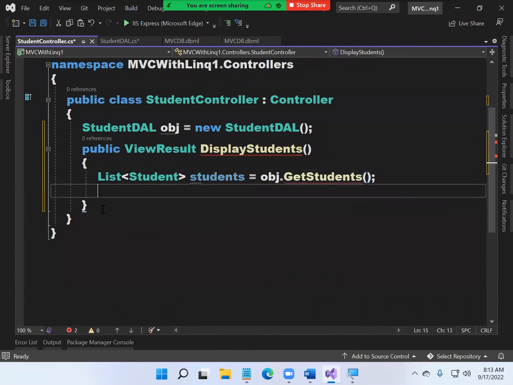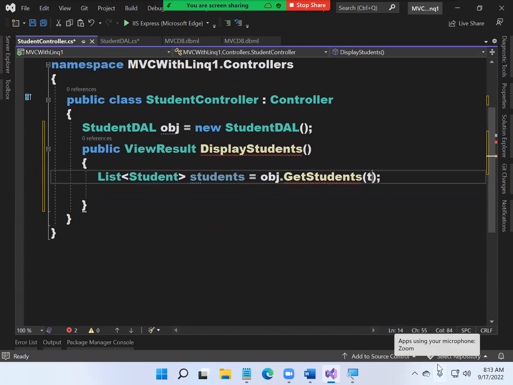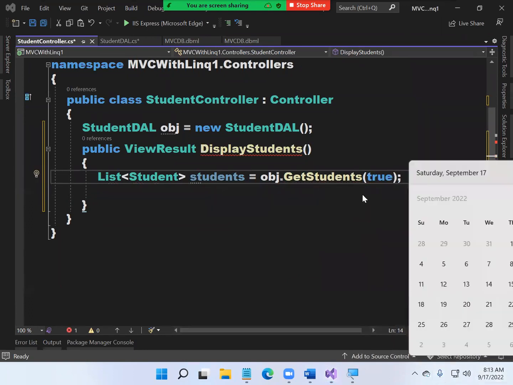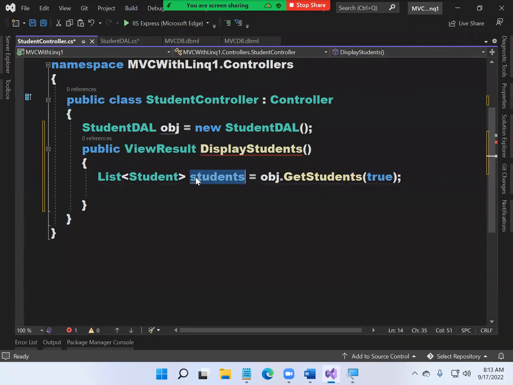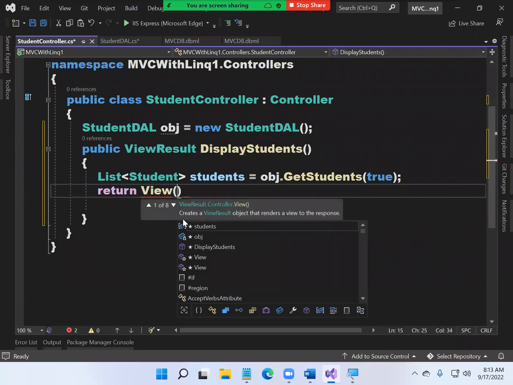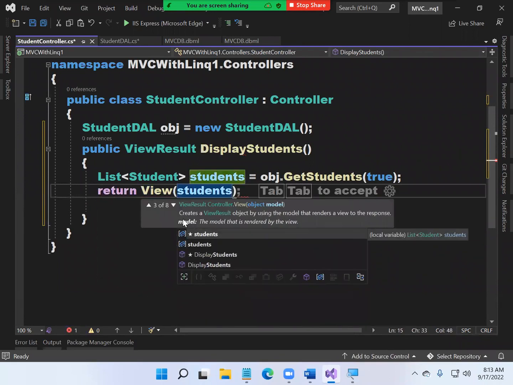Now see the difference. The difference is that you are going to write true. True indicates active students. So now you're going to write this. This will return the students now. Now we don't create the students manually. How many will you create? You have 1000 records in the table. Will you create 1000 instances? See now, the method will return them to you. So directly what to do? Return view and pass the students there.